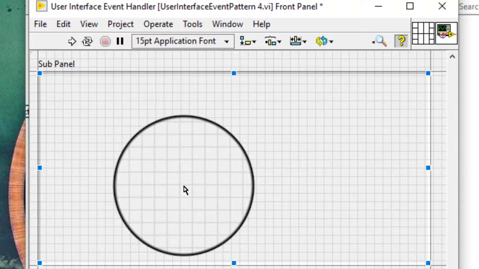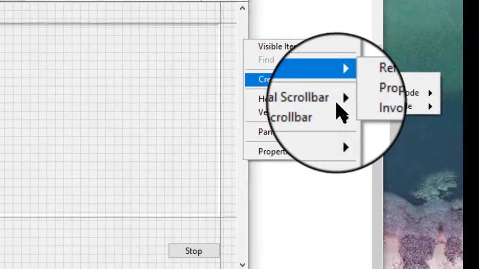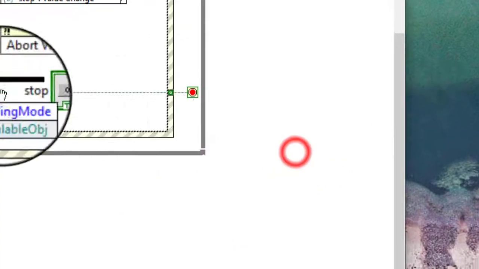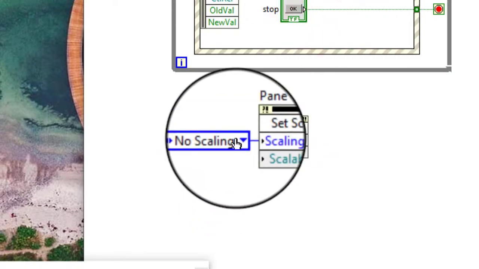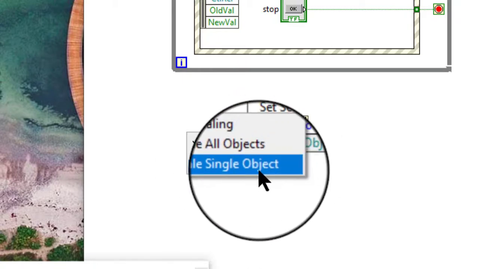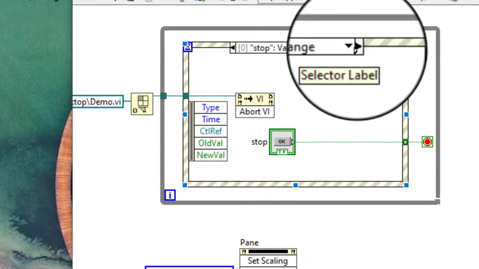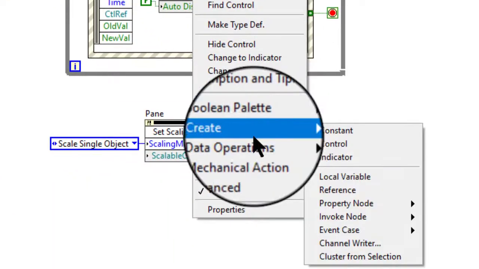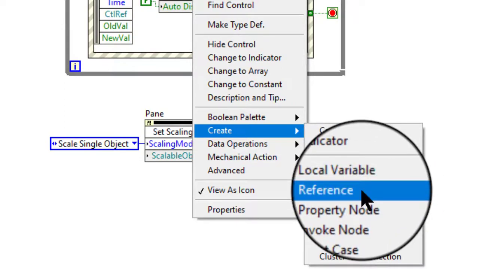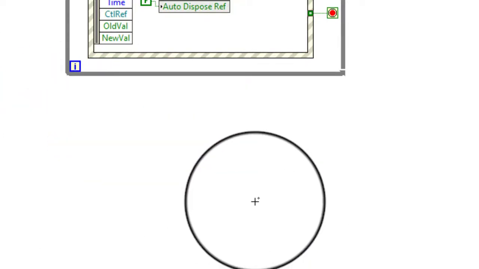We can also use the set scaling mode method of the front panel to configure this option programmatically by going to create, then invoke node, and then set scale mode. The scale mode options provide us with no scaling, scale all objects, or scale single object. If we select scale single object, then we have to provide the reference to that object. Let's edit it.